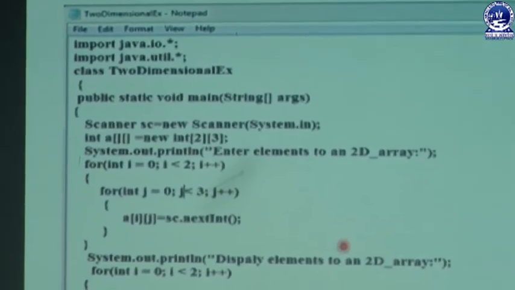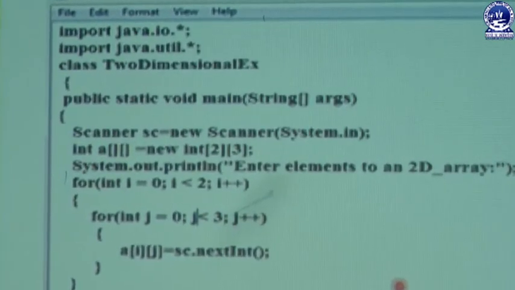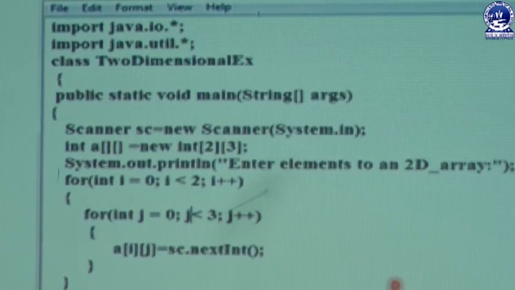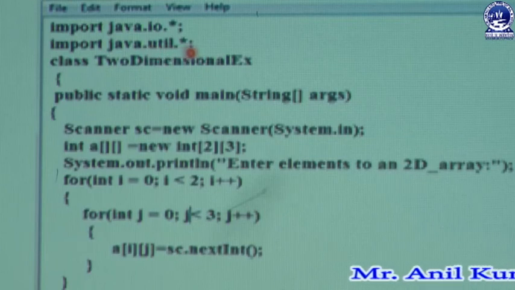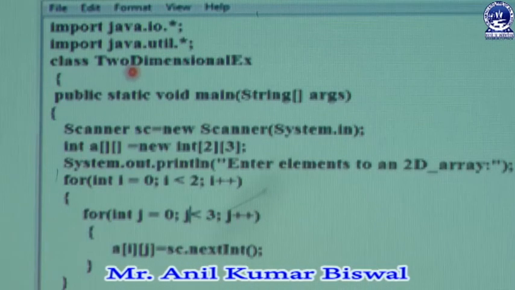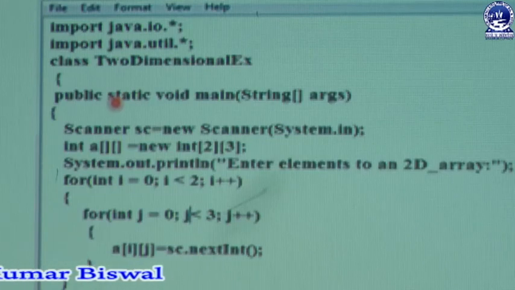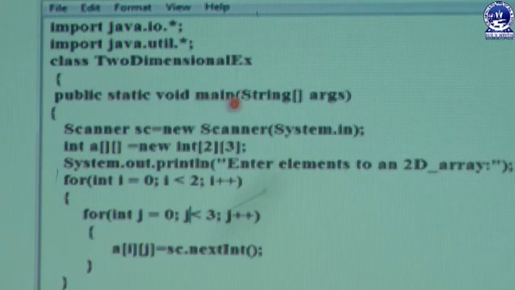In this example, it is a 2 cross 3 matrix, meaning we can store 6 elements in that 2D variable. First, import the IO package: import java.io.*; then import java.util.*; then declare a class, TwoDimensionalEx. Inside that class, declare a main method with the parameter String args.